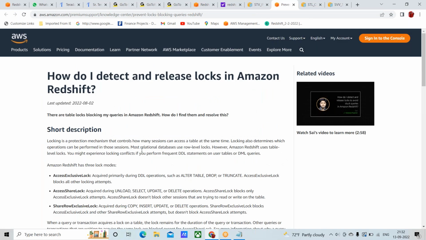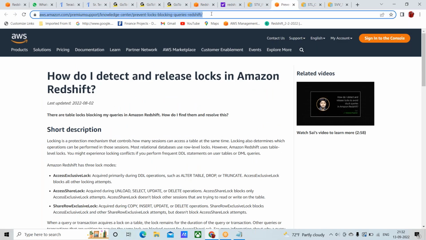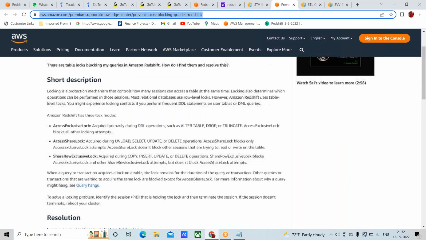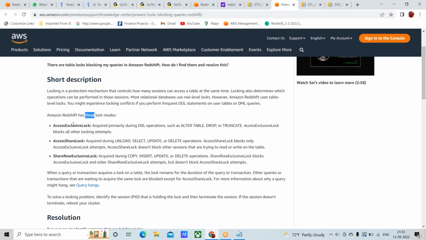Yeah, so see here, this is one of the articles provided by AWS. You see, Redshift has three locks: access share lock, access exclusive lock, and share row exclusive lock. Don't get confused. Okay, so shared lock means read. Exclusive lock means create, alter, drop, those things. Same thing like exclusive lock in any other database.